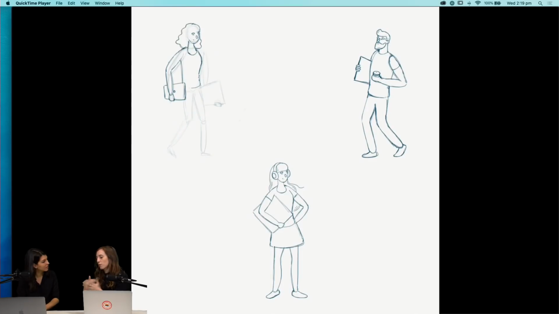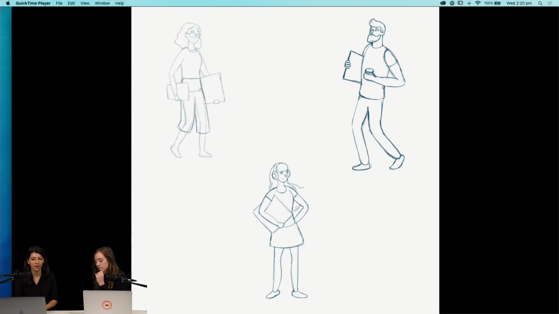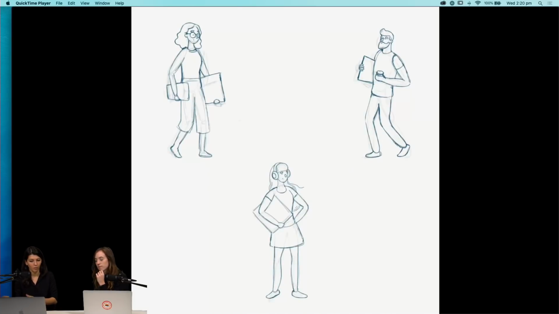So you're slowly building things up and just iterating. Yes, absolutely. And some of them, especially the guy and this girl here, look more like the final ones, while this one I iterated a bit more in Illustrator.